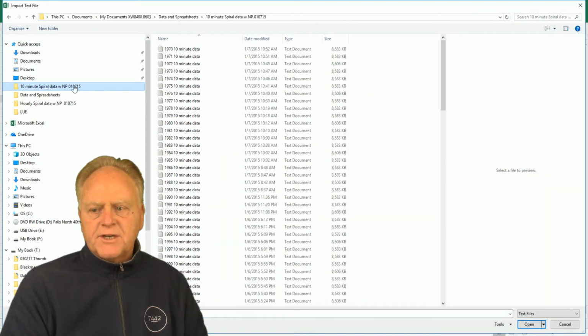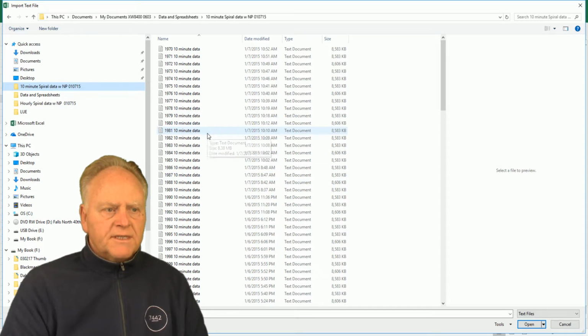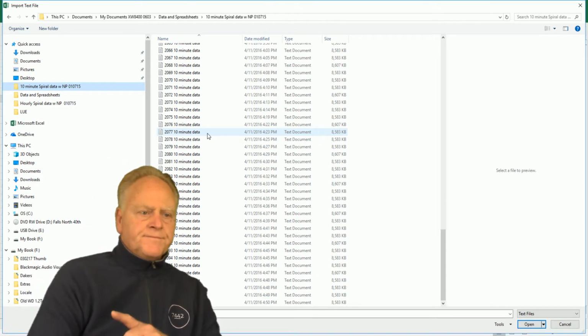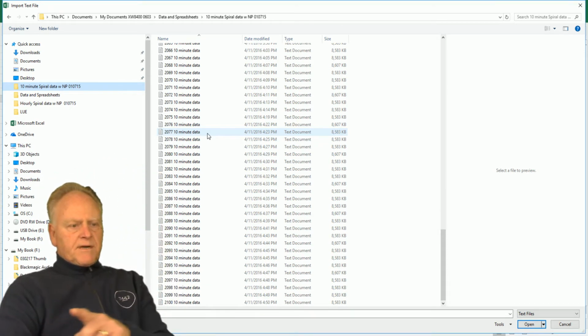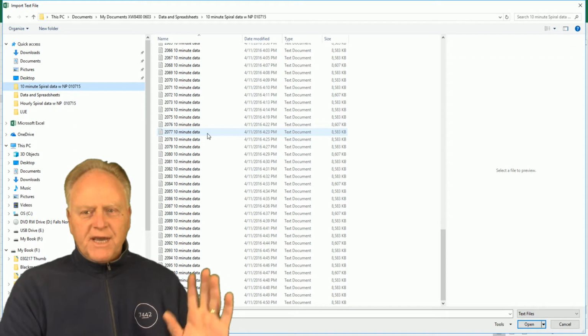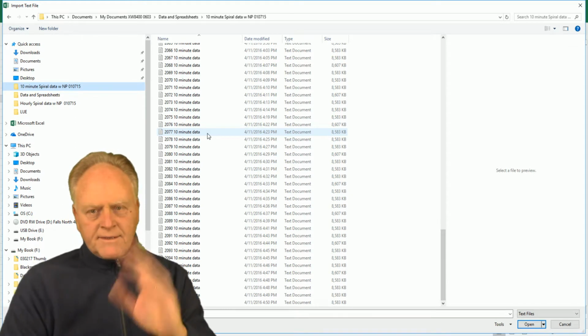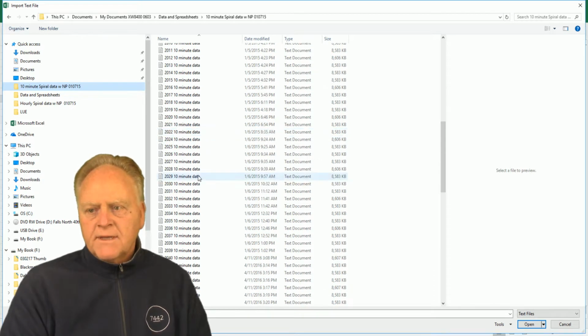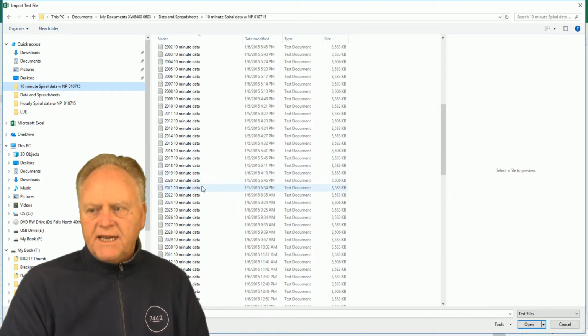I have the spiral spreadsheet ready to go. As you can see, we have the spiral data in 10-minute increments from 1970 to the year 2100. I don't expect to be around that long, but you have it there. Maybe you want to give it to family members in the future, who knows. So I just downloaded a ton of data. It took me a long time from the Jet Propulsion Laboratory.